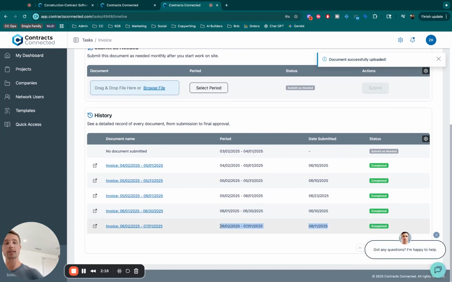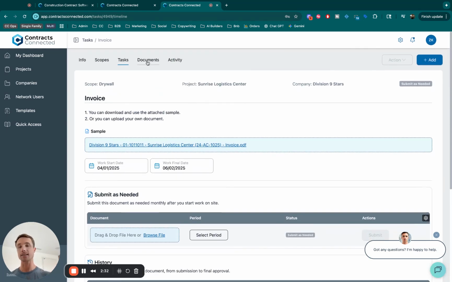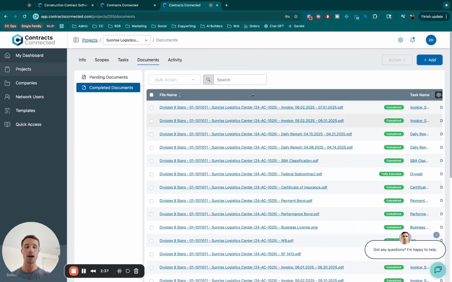If this was submitted by the vendor, it would go pending approval, and you'd be able to hit approve or reject. In this instance, I submitted it as the GC. So let's say I got it emailed, but I still want to use Contracts Connected to file these documents away, store them, and access them in a very structured way with a perfect naming strategy. Here you can see the invoice I submitted. It's been completed because it was approved automatically since I, the GC, uploaded it, but the dates are connected and the full file name is there.